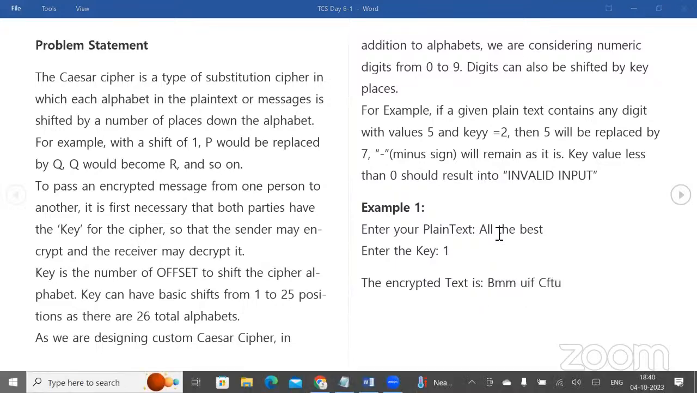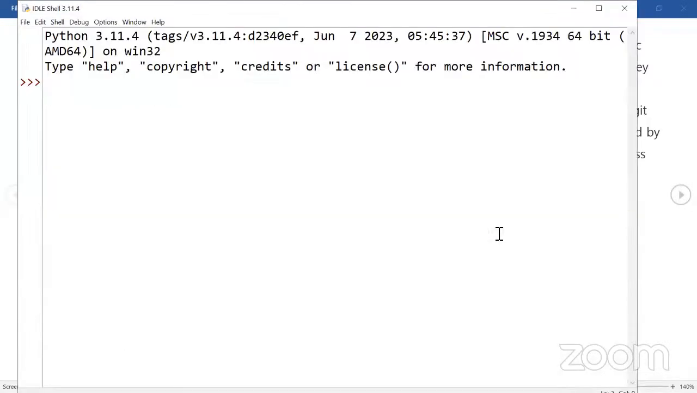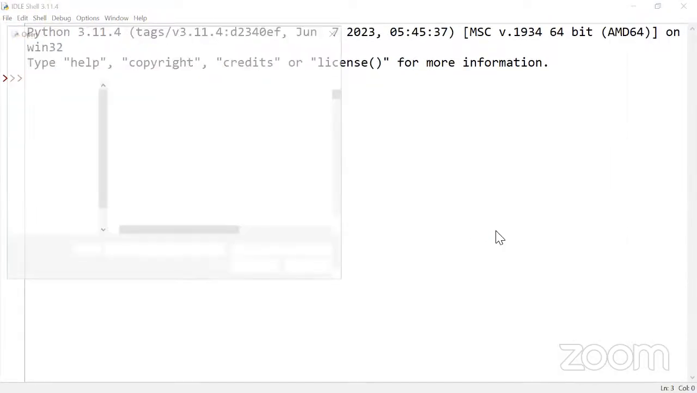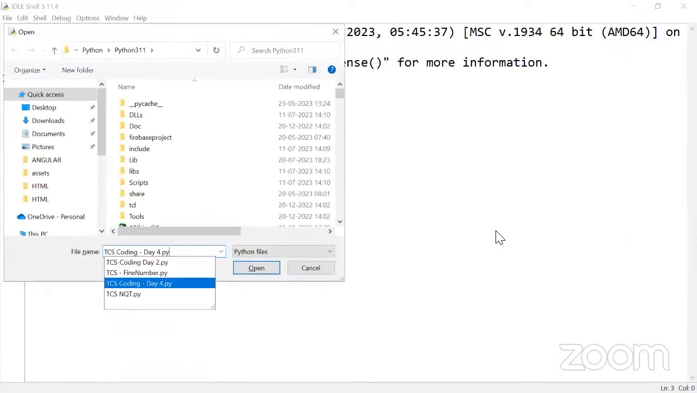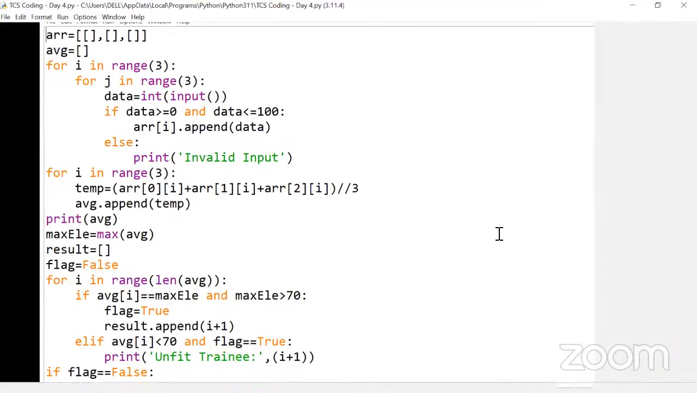So here I'm going to open the IDLE. I'm going to change this to the same file from yesterday that we created. So let me open the file. That one is TCS coding day 4. So here I'm going to write the code.